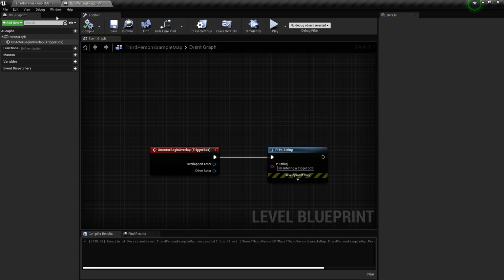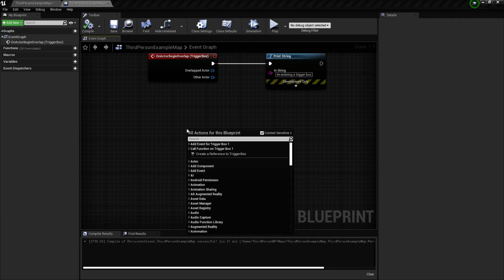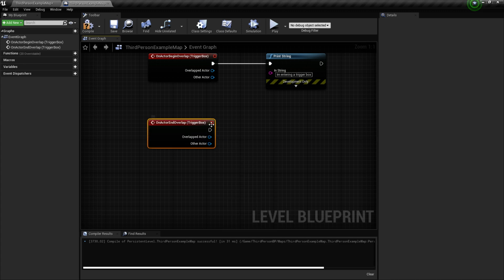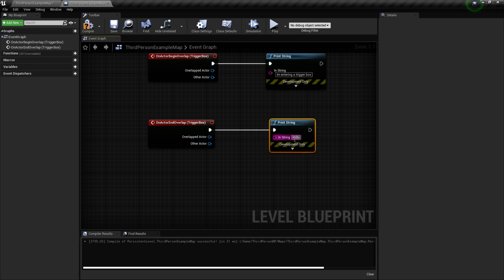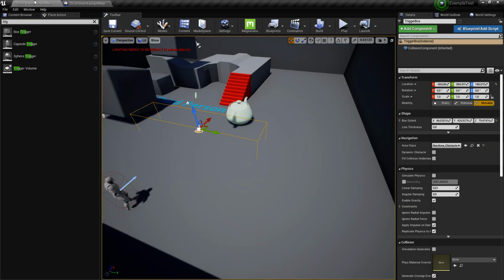Oh, I can't see it because I didn't select it. So you have to select it back in here and search overlap. So you have the add events for collision and overlap. So when I end, when I get out of this box, I'm going to print string. In the string I'm going to put: exiting collision sphere. Up, compile and save all the time.